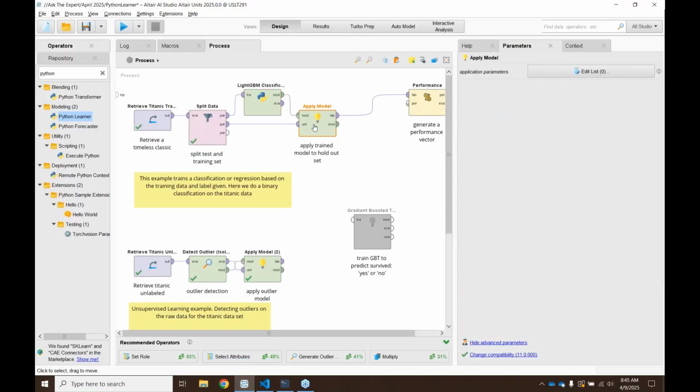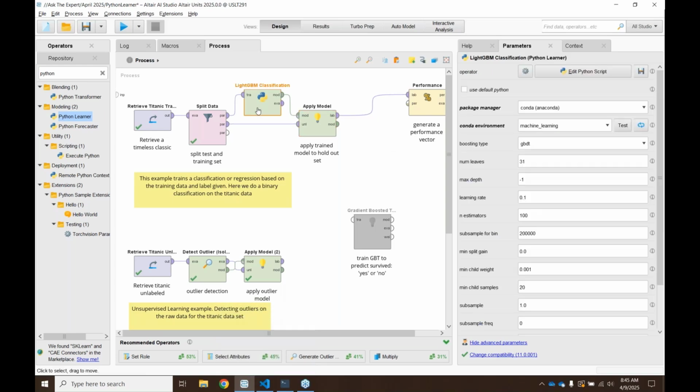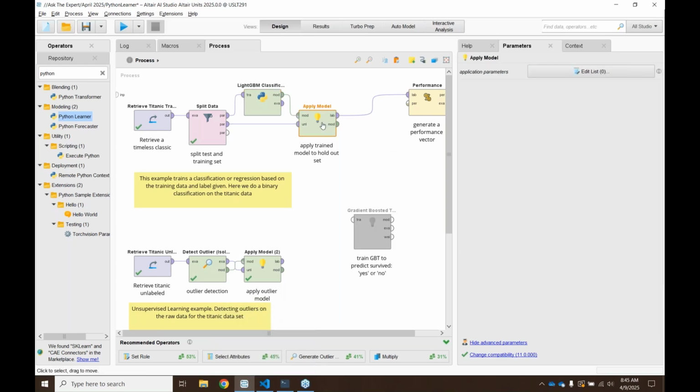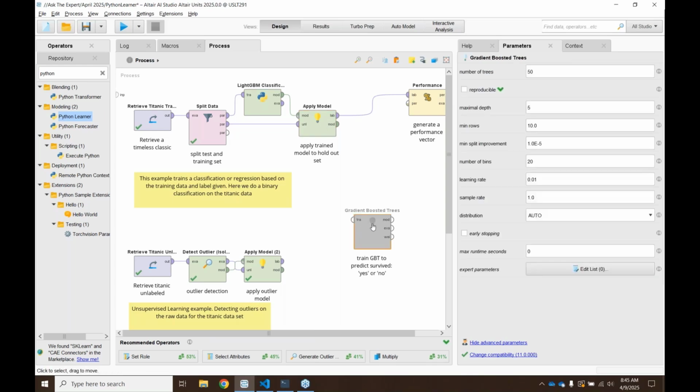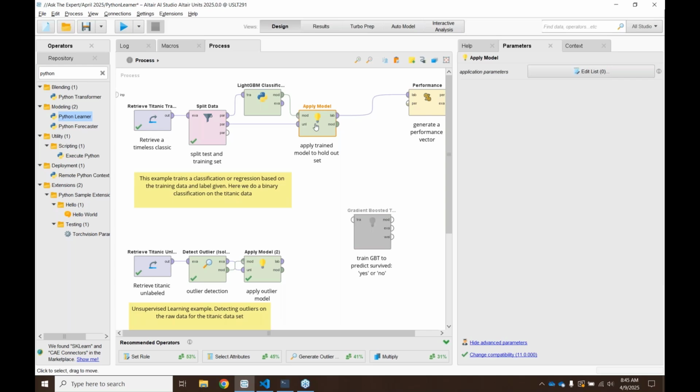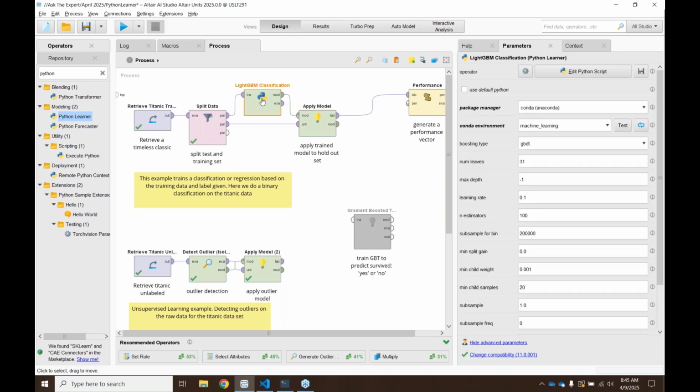My apply model uses PyArrow to run that apply function as well. So it's kind of a 2-in-1. It gives our apply model operator. This is no different from the same apply model that applied my gradient boosted trees. So it allows me to use my apply model operator to apply the apply function that I wrote in this Python script to the model coming out of here, which is pretty great.